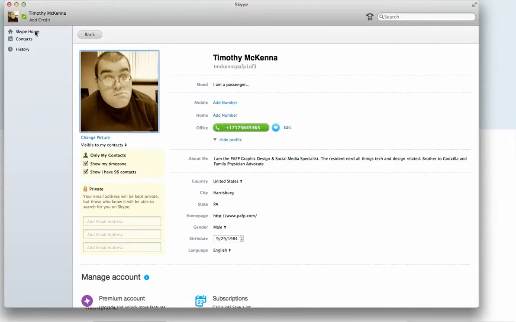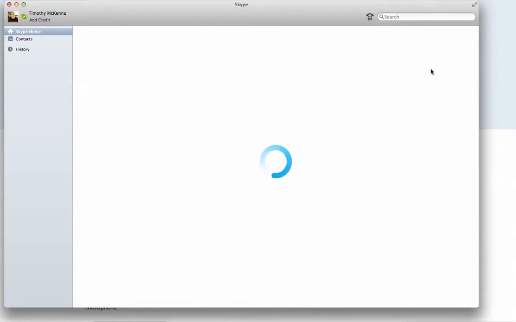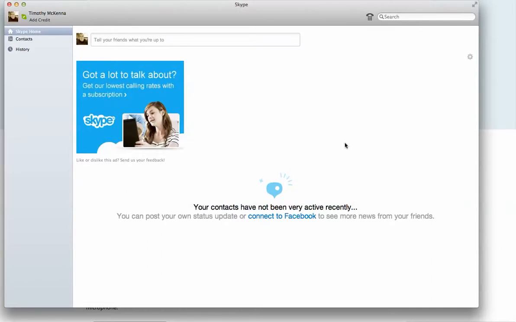I'm going to go Skype Home, and what this does is I actually have integrated my Facebook with Skype. So I can disconnect from Facebook, and I can also connect with Facebook. So let me show you what that looks like when it's not here. So this is what your screen will probably look like. You know, your contact's been active recently. So your contacts, you can see what they've been talking about, some of their stuff here. And then you can also add your Facebook contacts as well.